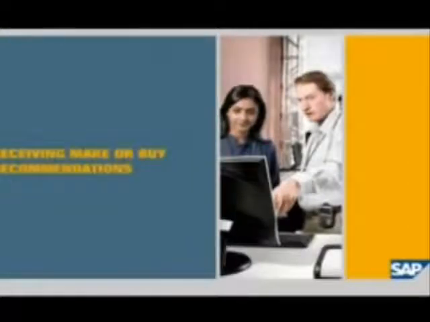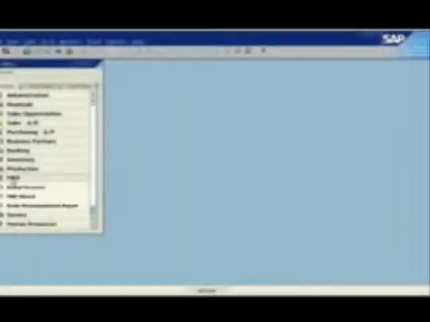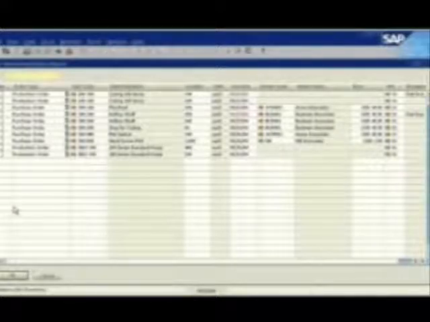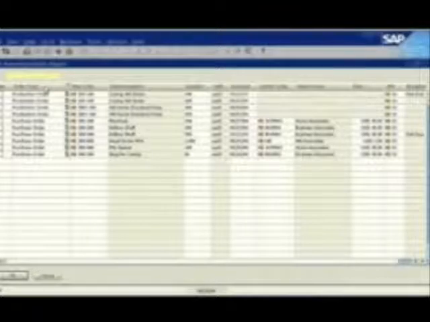SAP Business One automatically generates an Order Recommendation Report. The report shows which items should be made or bought based on a range of parameters. As requirements change, new recommendations are saved to the report. You can sort the report by a range of criteria.